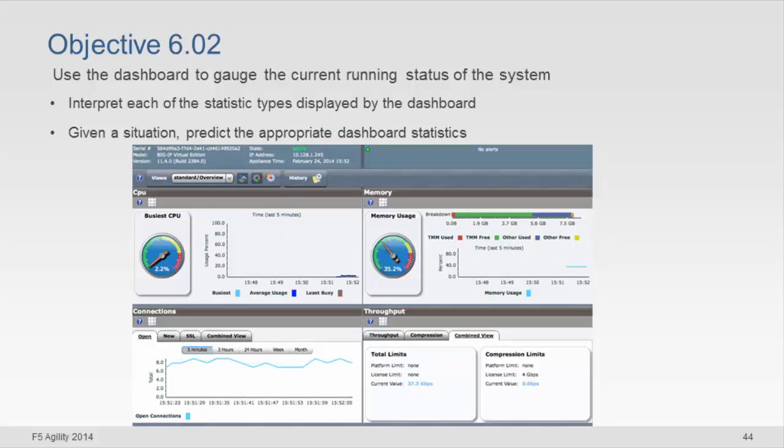You may get questions where you're given a snapshot of the dashboard and you're asked to predict the appropriate dashboard statistics from what you're seeing. Maybe I'll give you a situation: we're about to hit peak and the company every day has been having problems. What would you expect to see if we were having an influx of extra connections on the dashboard statistics? Things of that nature.